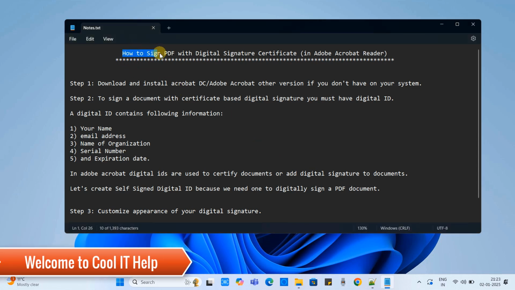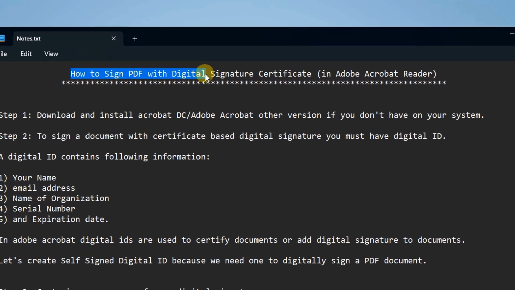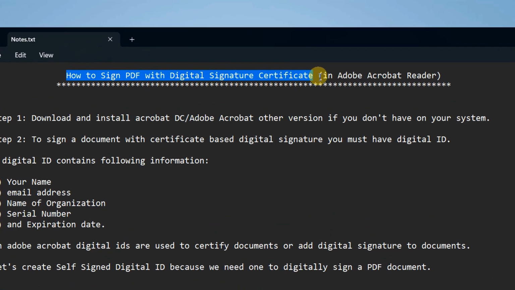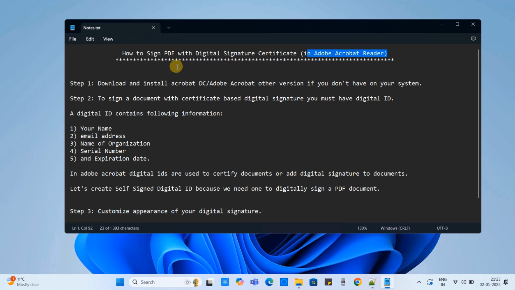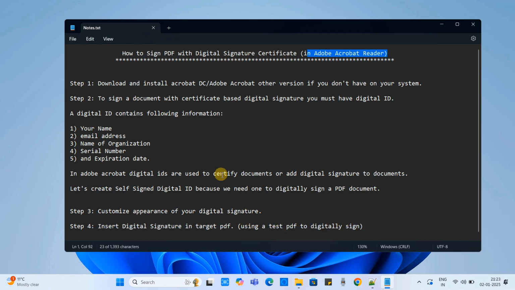In this tutorial session, we will see how to sign a PDF with digital signature certificate in Acrobat Reader. Let's begin. I have noted down all the steps here in this notepad. And we will proceed and I will explain you each step one by one. Let's jump to step number one.